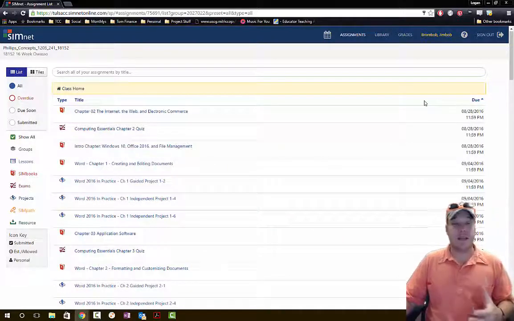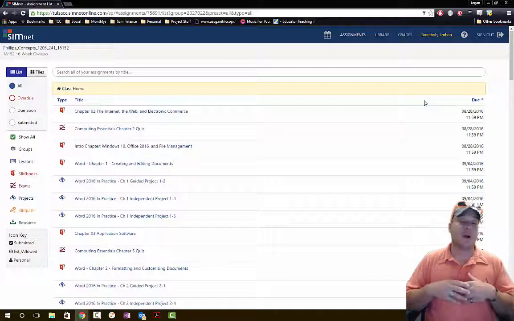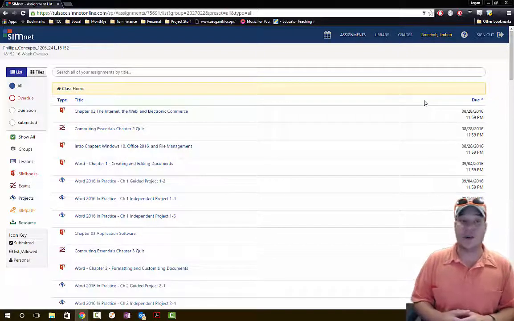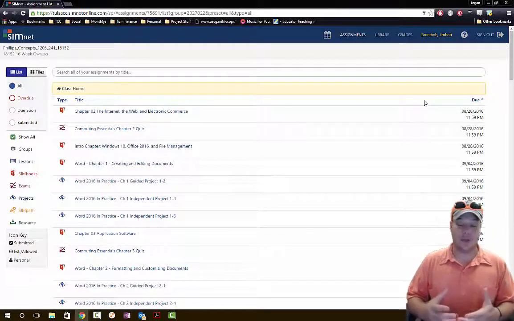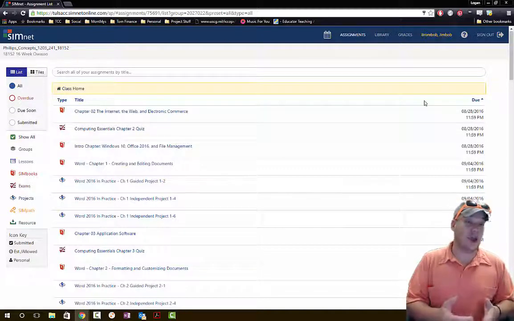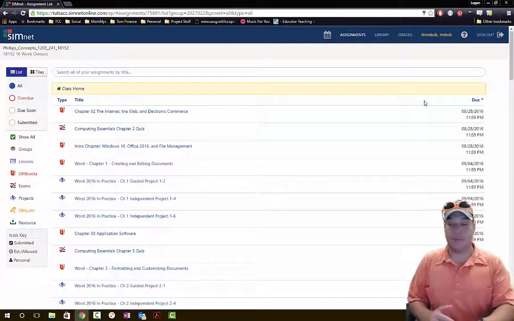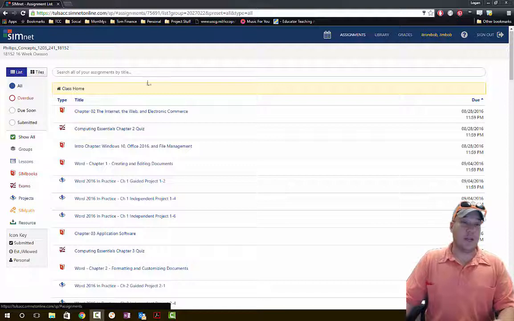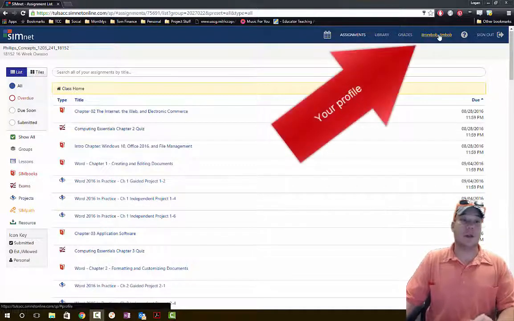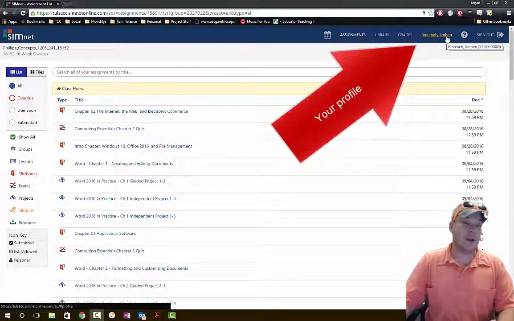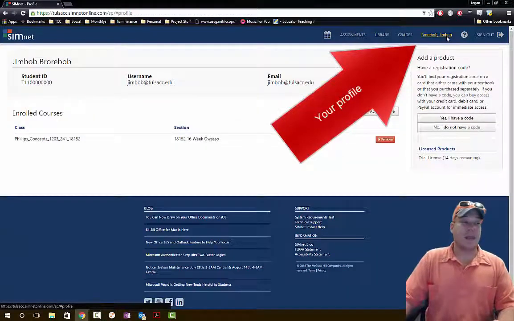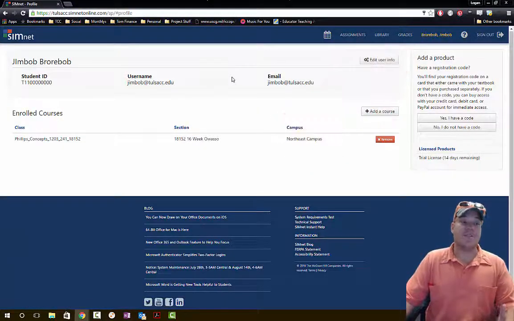So once you've done your Simnet course, you've logged in with your trial, you bought your Simnet code, and you're ready to turn it into a full access code. These are the steps to turn a trial access into a full access. In the top right corner of your screen, you're going to see your name. So here, old Jim Bob Rebob is up in the top right corner. I'm going to click on my name, and I'm going to see all the information that I provided.